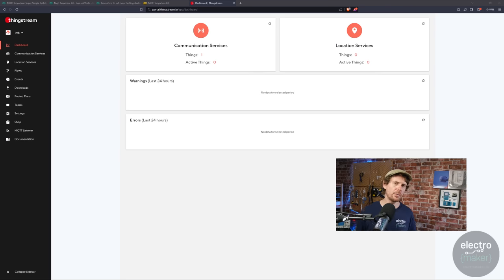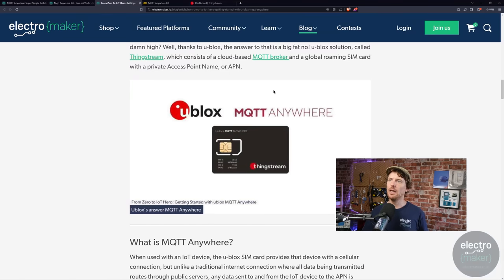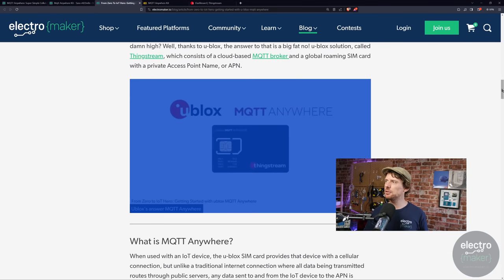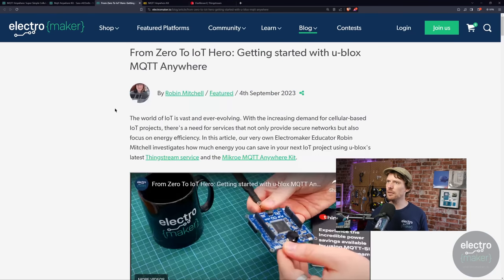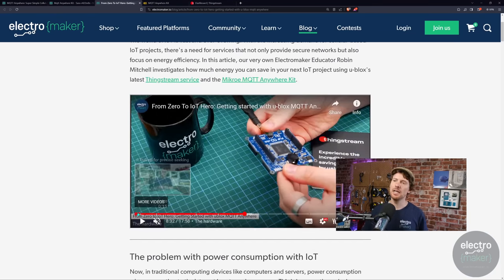So once you've got the hardware up and running, you're going to want to connect it to something, and that's where ThingStream comes in. Now, at this point, I think it is worth mentioning that Robin's video, while it is very specific, talking about power consumption, goes through all of these things in real time. So I will be leaving a link in the description to Robin's article, which is From Zero to IoT Hero. As I've mentioned, this is an Electromaker Educator video. Robin is thorough, and he tells you everything you need to know.